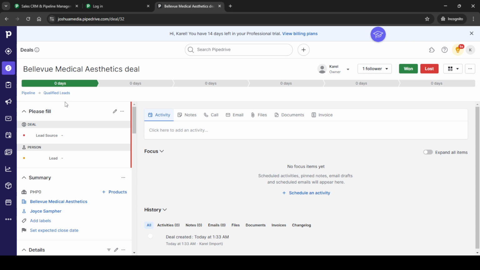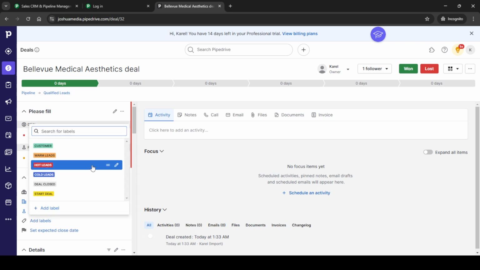Next, we want to access the deals section. On the menu, you'll see different options like mail, timeline, and of course deals. Click on deals to proceed. You'll now see a list of all your current deals displayed. Choose a lead that you'd like to tag by clicking on it.